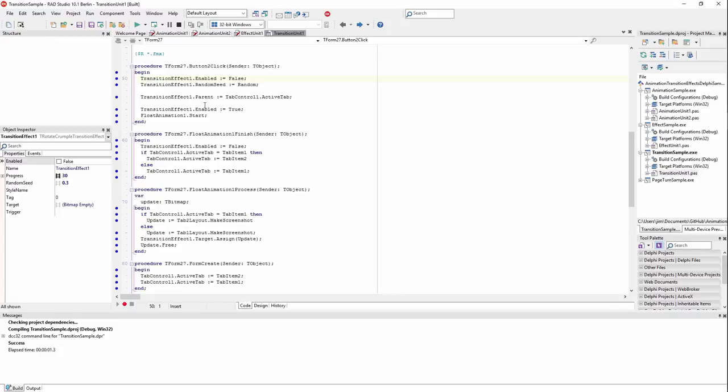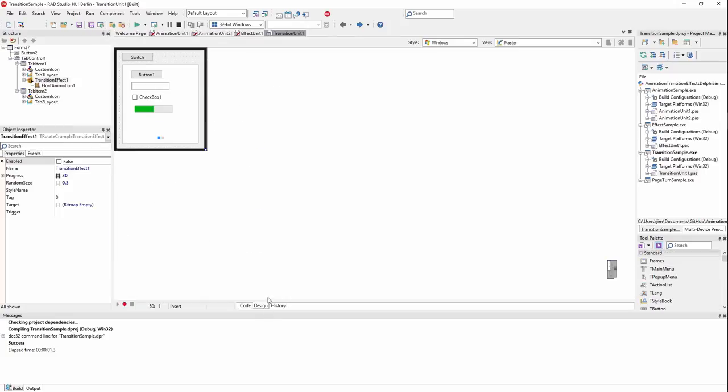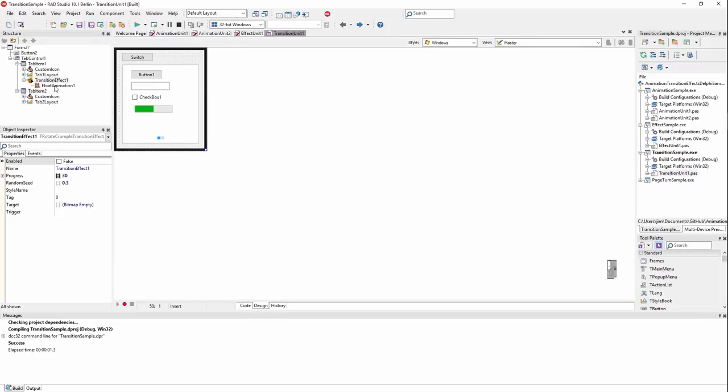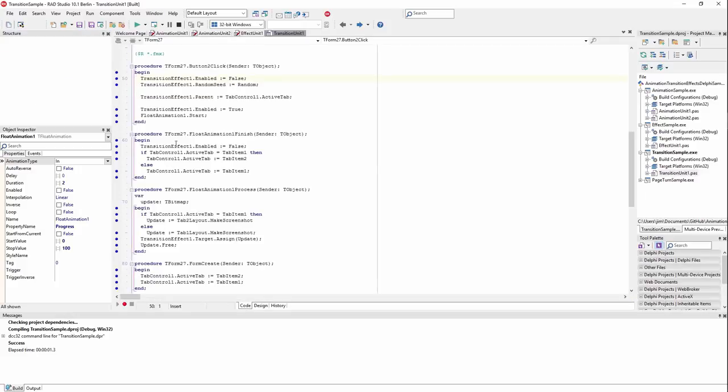And I changed the parent. So what happens is I'm using the same transition effect from both, even though there's only one transition effect on here. So I just reparent it to the other control and enable it. And then start the float animation. The float animation is on the transition effect, and it runs through the progress. The transition effect has a progress, and that progress is how far through the transition it's going. The float animation is being used to increment the progress from 0% to 100%. So we start the float animation, and it runs through the progress.